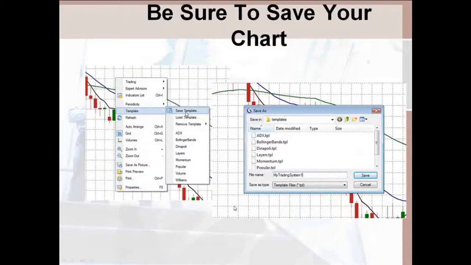And always be sure to save your charts, and I showed you how to do that. It's as simple as right-clicking on the chart, selecting Template, and then Save Template, and then just naming it whatever you want, and clicking Save. And that way you'll be able to bring these charts up again later.